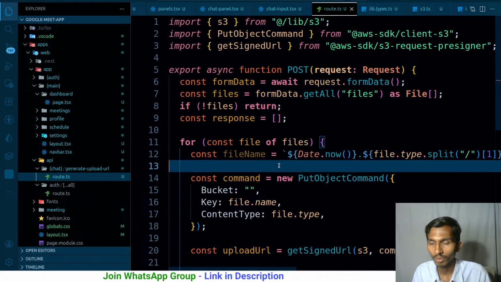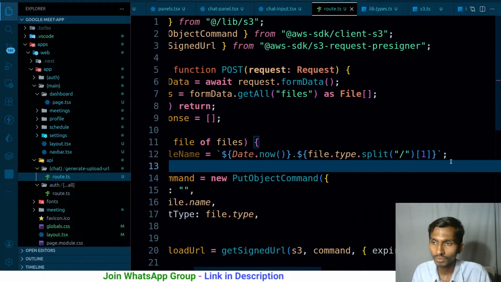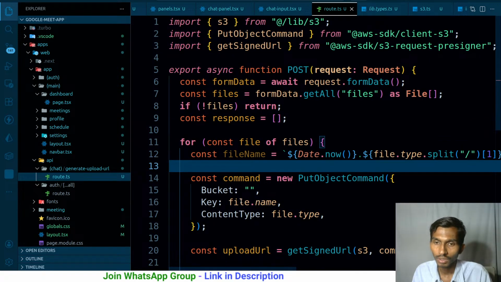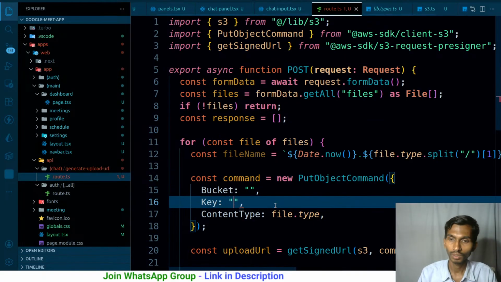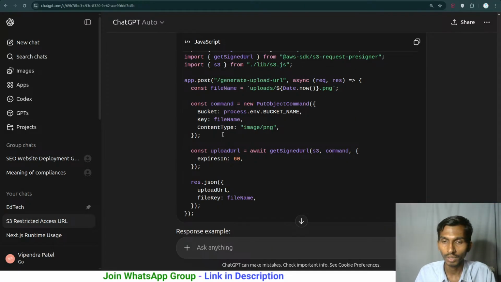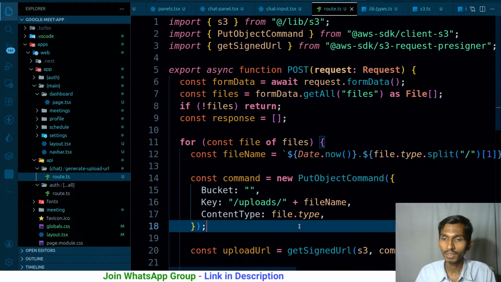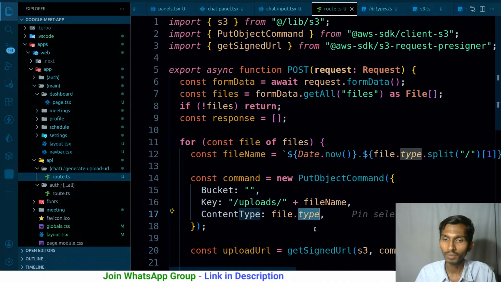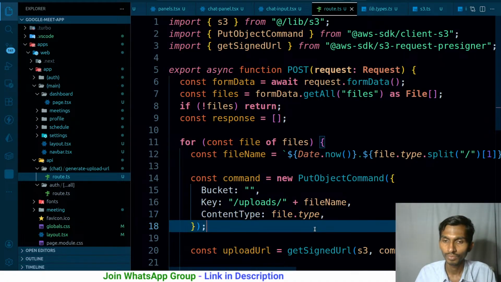So this way I will be able to get the file name with the proper extension, and once I have that, then the file key is going to be slash uploads plus file name, slash uploads slash file name. This is how it's going to be going ahead, and the content type is going to be file dot type. Is that so? That's fine, I'm okay with that.